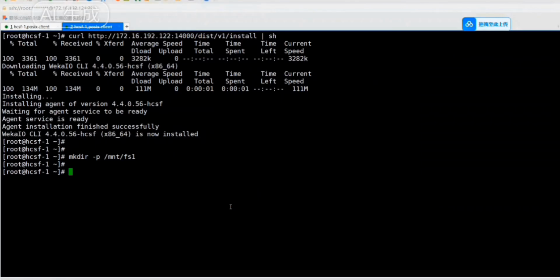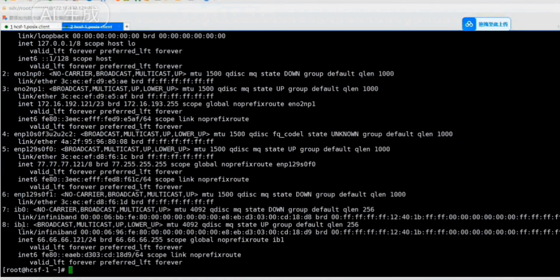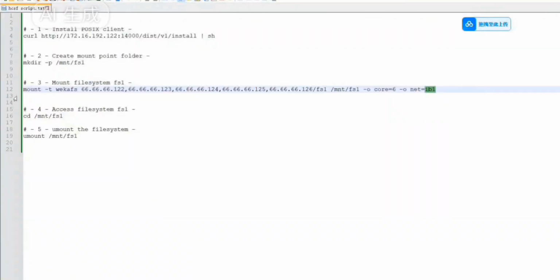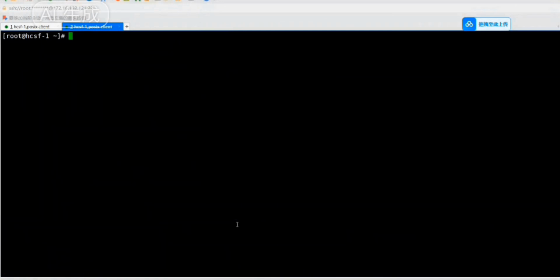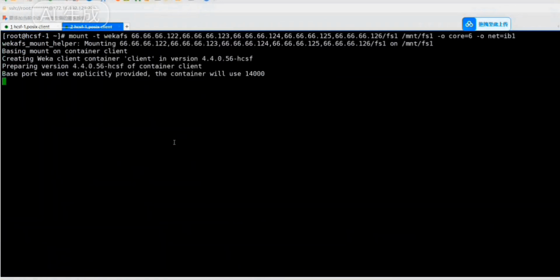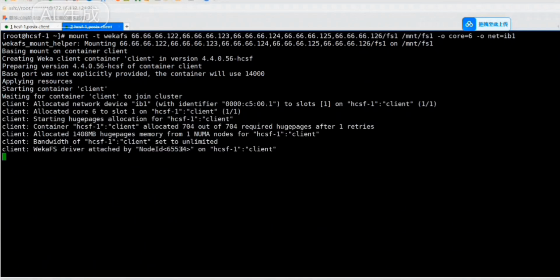Now I'm using a 200G environment like IB0. We can look at IB1 and IB0. IB is the IB network interface card of 200G. We can mount it. Now I am using IB1. Okay, we'll use it to mount now. It will take a while to add the client side to the cluster. So we need to wait a moment.